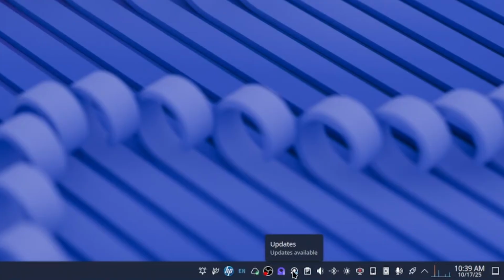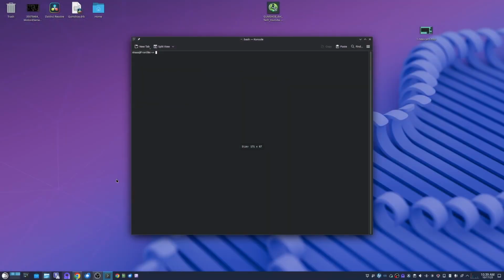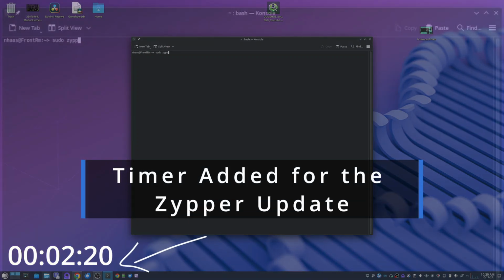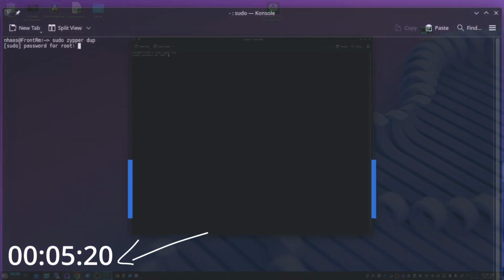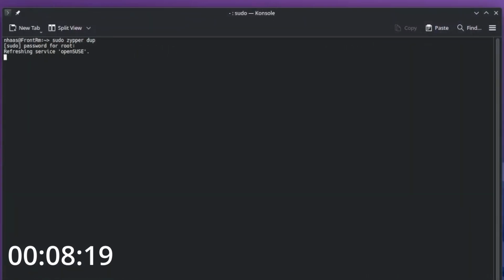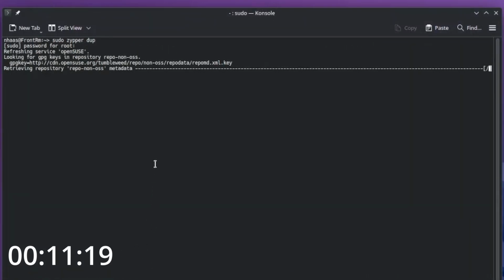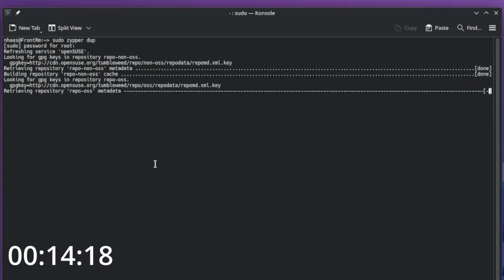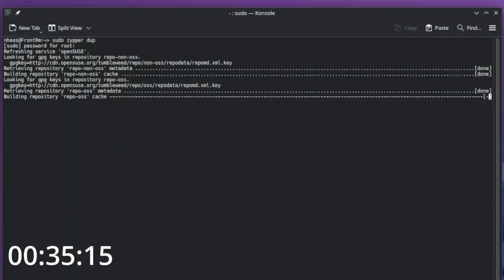This is from Discover. So what I usually do is I open up a console and do sudo zypper dup, then enter your password. This is just going to do updates for your system. I have a few repositories out there, so it takes a couple seconds. It's going to go out there and refresh your metadata for updates. And it looks like this one is going to take a long time, but done.